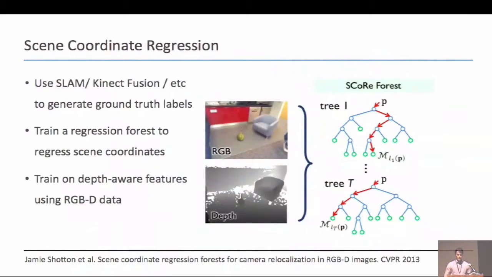So this idea was, well, at least the first time I heard about it was from Jamie Shotton's work, first presented back at CVPR in 2013. And what they proposed was to collect some data of small indoor scenes using Kinect Fusion from a Kinect camera, an RGBD camera, and use Kinect Fusion to create ground truth camera pose labels. They then suggest to train a regression forest to be able to go from these RGBD images to predict scene coordinate labels. And they train on depth-aware features.